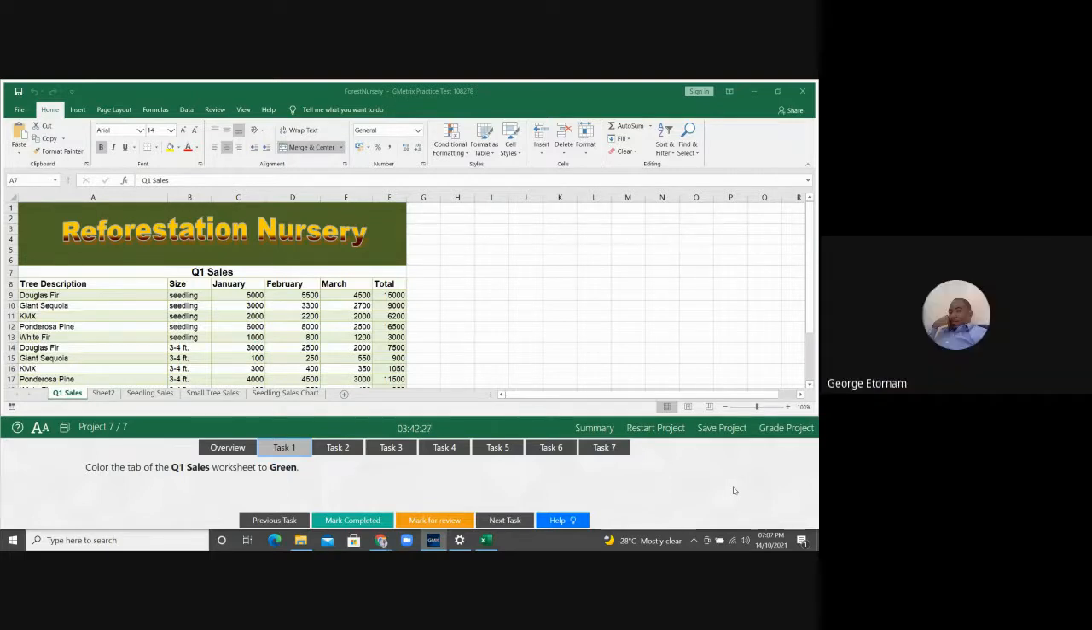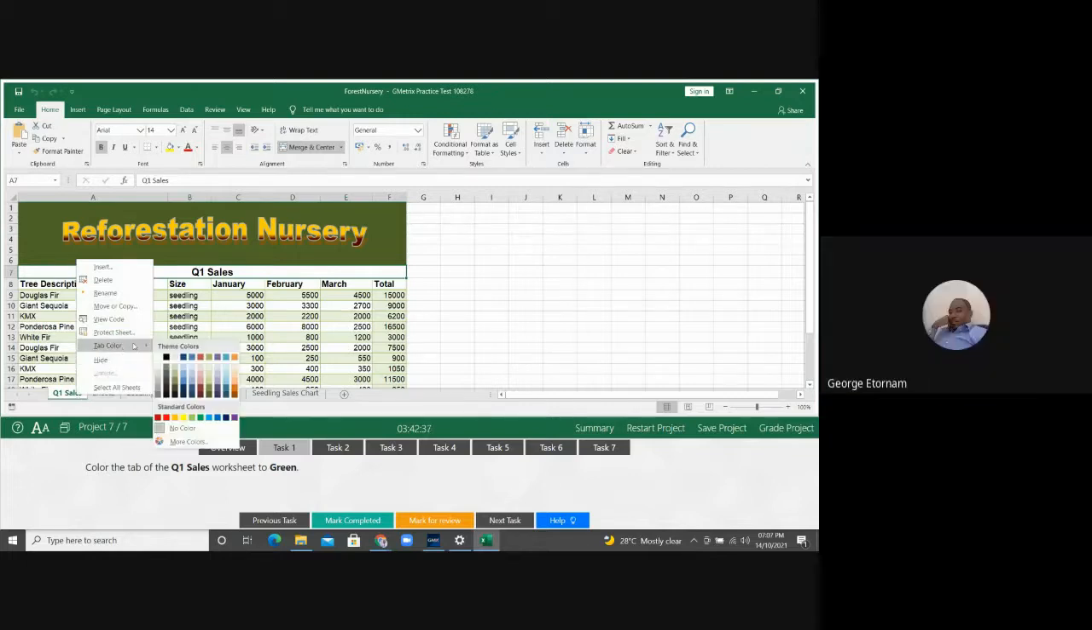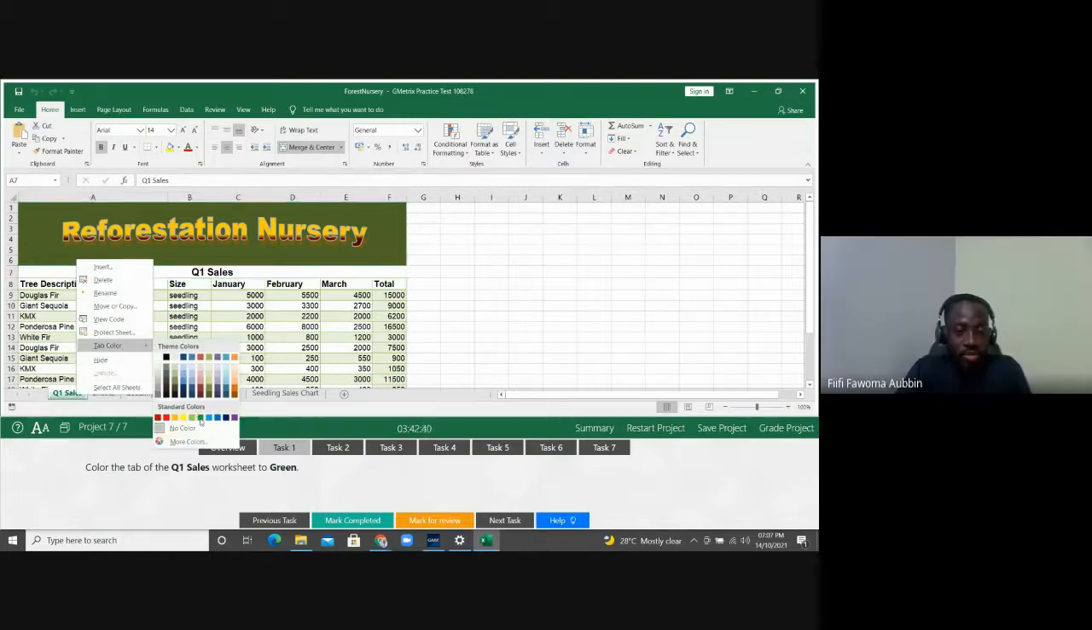I think you right click on the Q1 sales tab, and then when the menu pops up, you go to tab color, and then you select the required color. Okay, I'll just come to the standard colors.